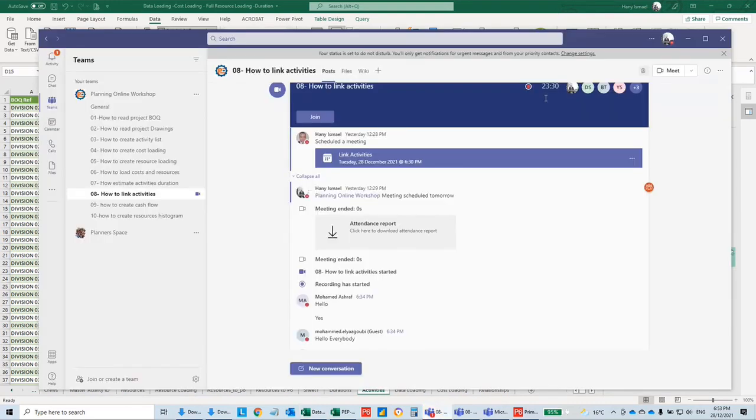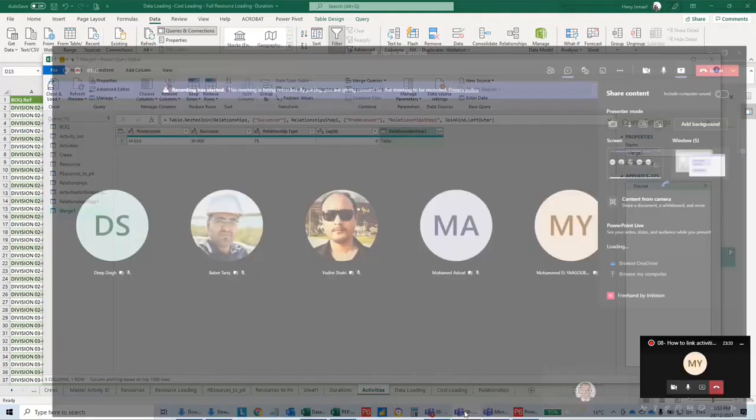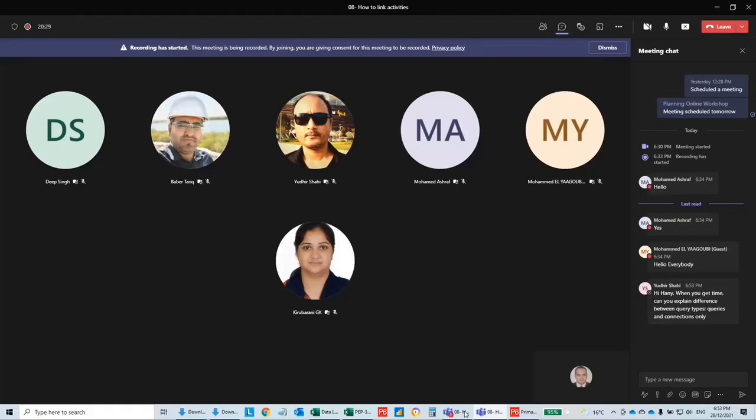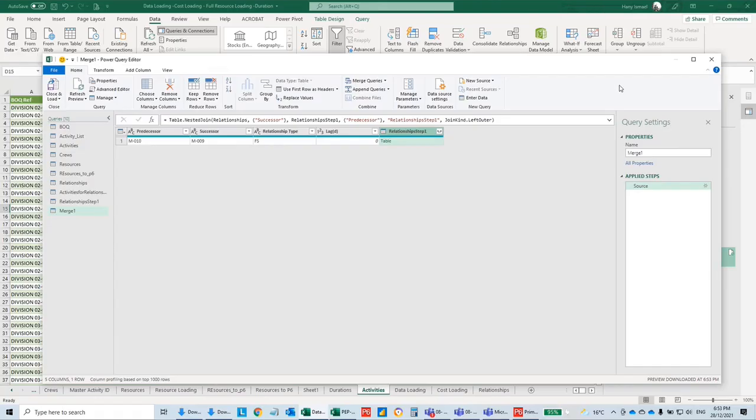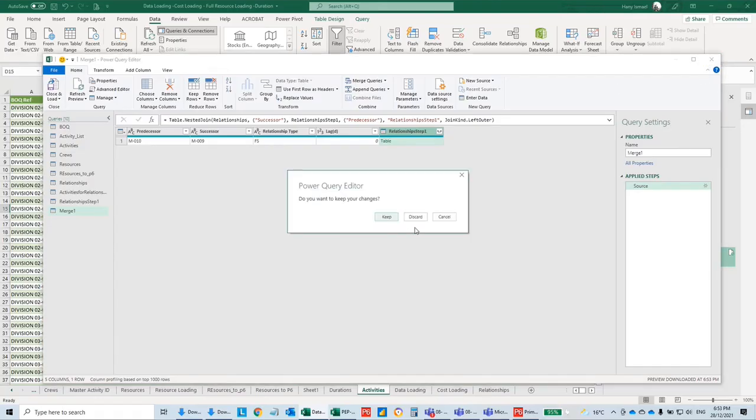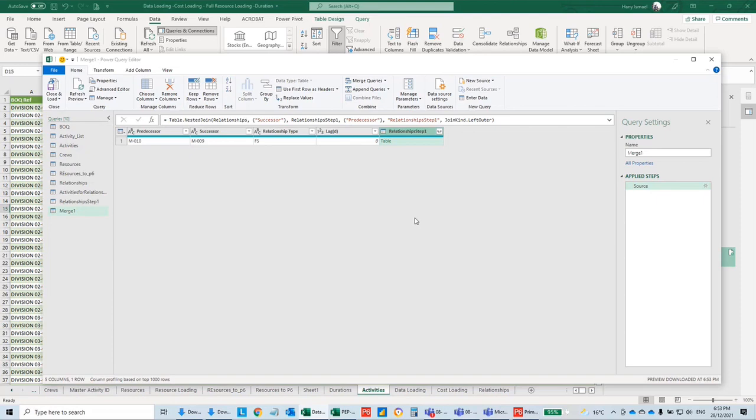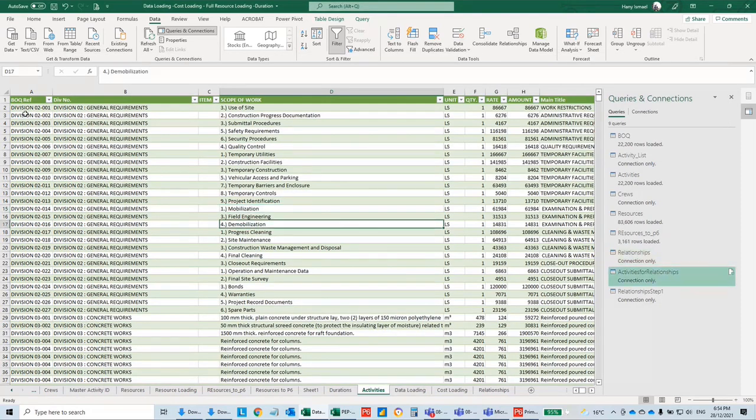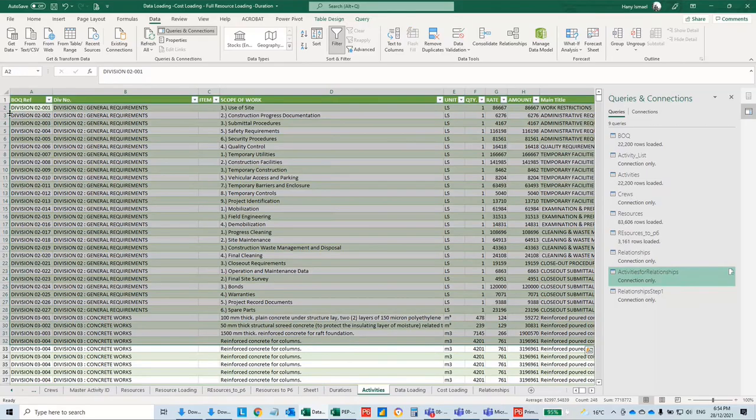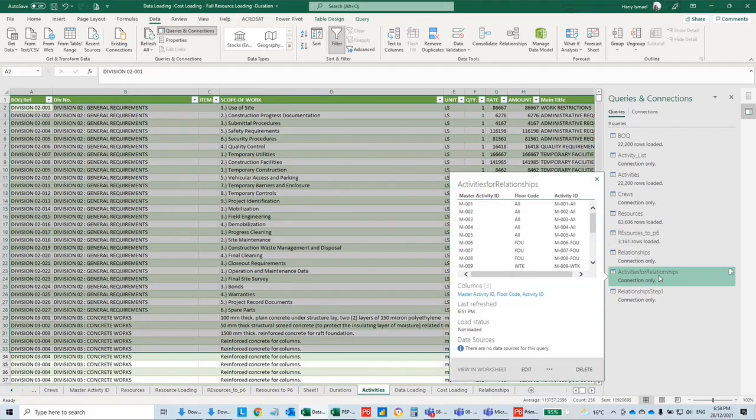I see one comment. We have a question here: what is the difference between the query types, query and connection only? The only difference is when you make a connection only, it is not necessary to have this table. If I didn't select connection only, it will create a table for me. I don't need it now. I need only the connection to use it in another query.